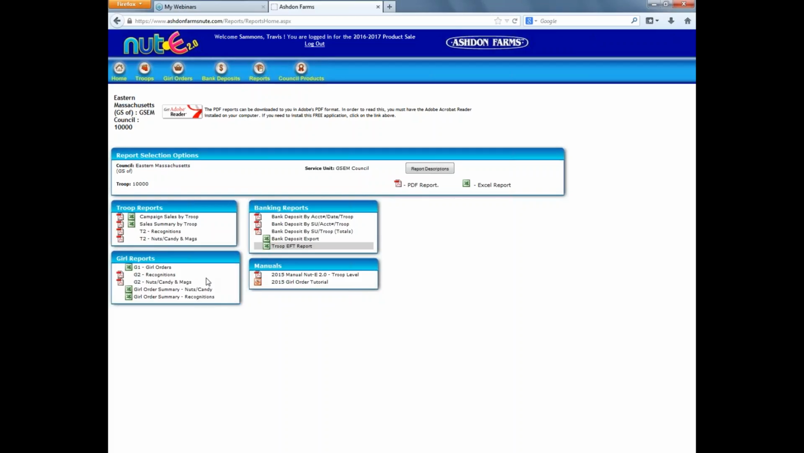These reports are great in a way because they have a signature line, so when you receive the product, you can have the parent, the girl, sign the paper and say, I take responsibility for picking up this order. So the liability transfers from the troop to then the girl and her family.